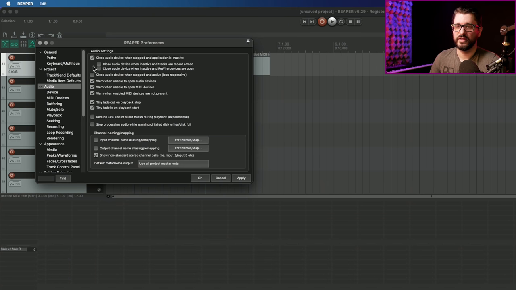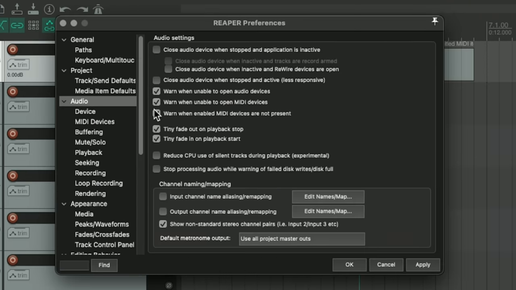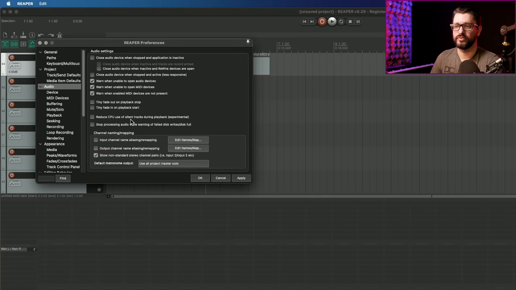Moving on to the audio settings, I'm going to uncheck close audio device when stopped in application is inactive. Never liked that. It makes it look like Reaper's unresponsive. Tiny fade out on playback stop and playback start. Turn those off. If you press play and there's like a punchy kick drum or something like that, it's always going to have this soft attack the first time you play it. And then the second time is going to be different. You're going to be so confused why, if you loop something, it sounds different when you first play versus looping. It's so annoying. Turn those off.